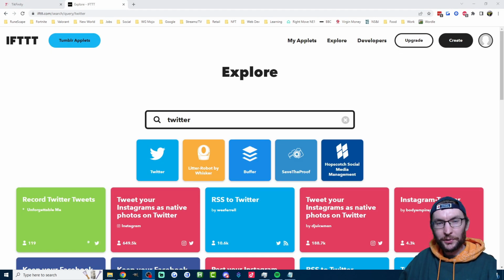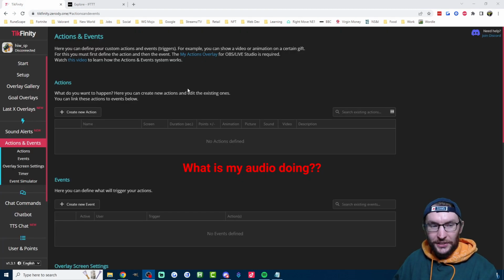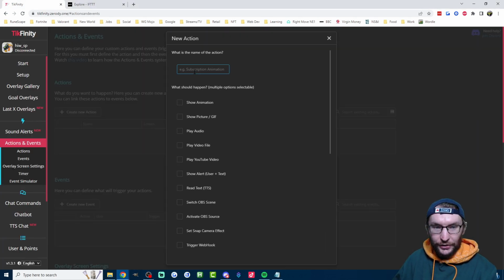IFT can be used to post a chosen message to both Twitter and to Facebook pages. So for example, you could create a command that you type in your chat, which then posts on these sites when you go live. Or in our example, when the viewer sends a specific large gift, you could post an embarrassing tweet. So as usual, let's start on TikFinity by creating a new action.